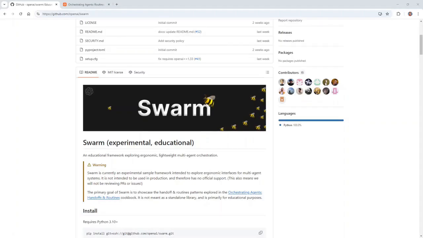Swarm is a lightweight open source tool aimed at simplifying the coordination between AI agents, allowing them to execute tasks in a controlled and modular fashion. This approach allows developers to create systems where agents can hand off tasks to one another based on their specializations, streamlining complex workflows.